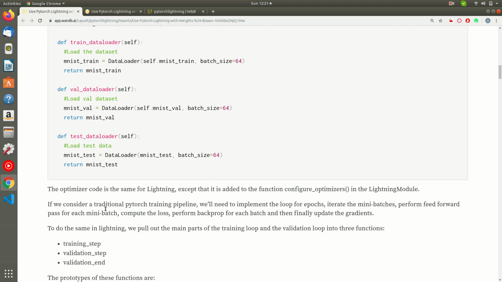To do the same thing in PyTorch Lightning, we pull out some main parts of the training loop and the validation loop into three main functions. We basically modularize the entire program. We divide the things into modules, and the rest of the things are taken care of by the library itself. We just have to take care of these three functions: training step, validation step, and validation end.